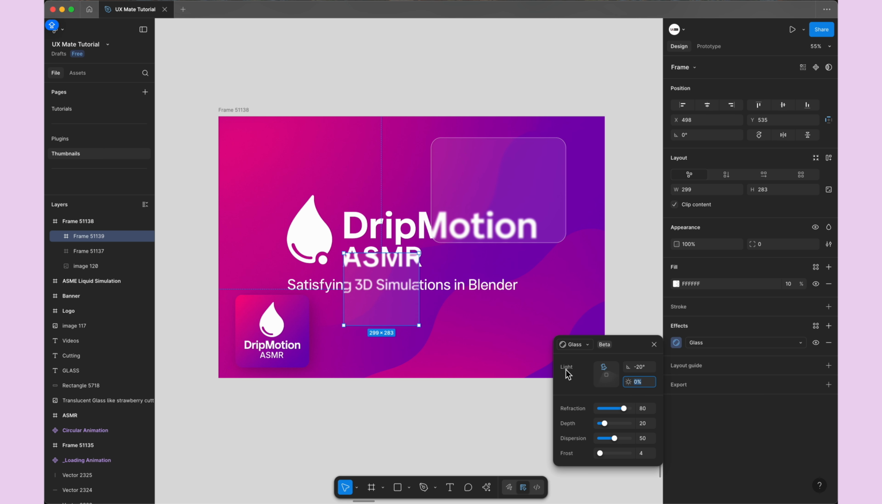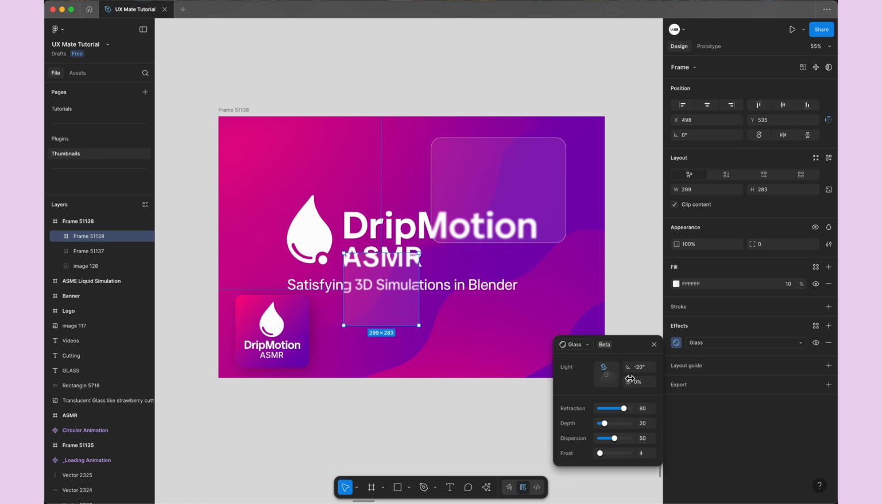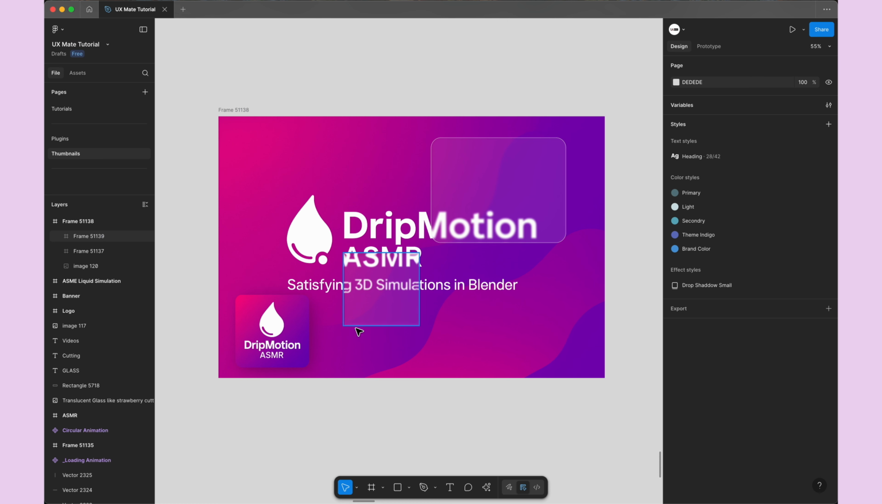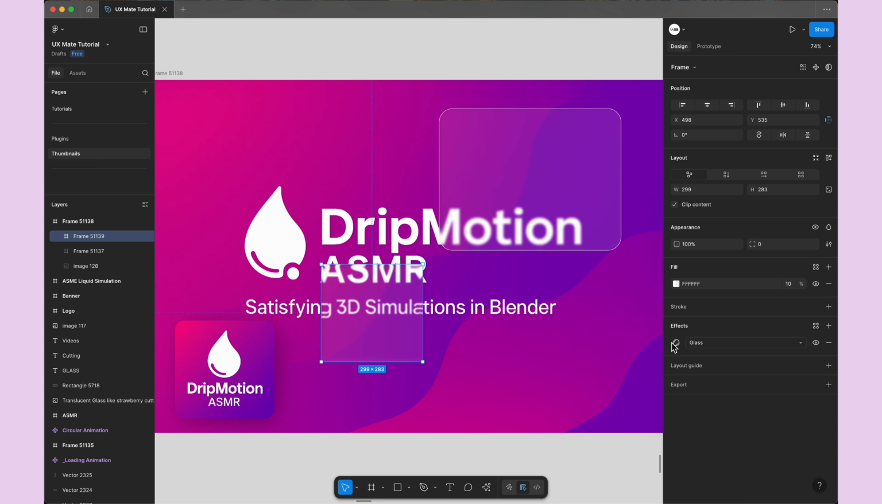If I make it 0, you can see there is no light effect, but if I make it 80% or 100%, you can see the light effect is strongly visible. Okay, let's keep it 100% for now. And now you can see there are a couple of properties here: refraction, depth, dissipation, and frost. So what exactly does each of these do?